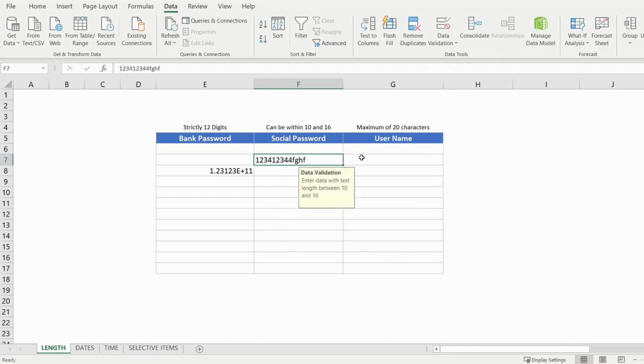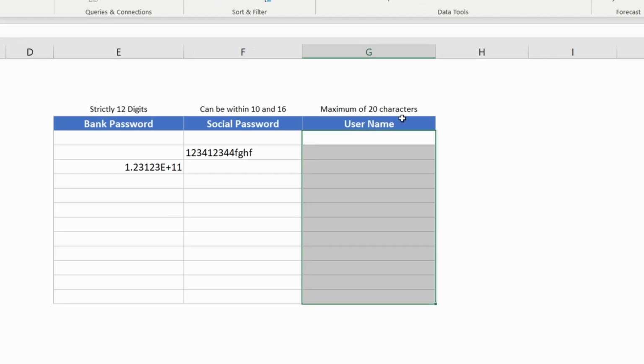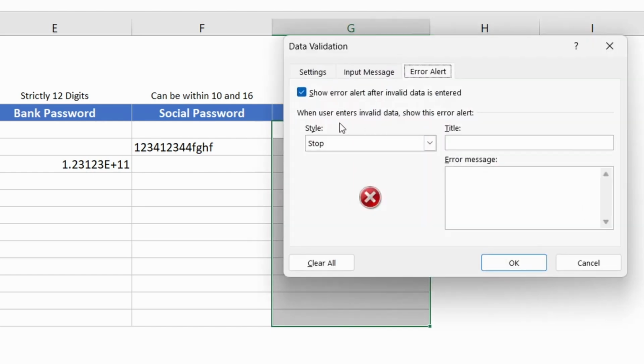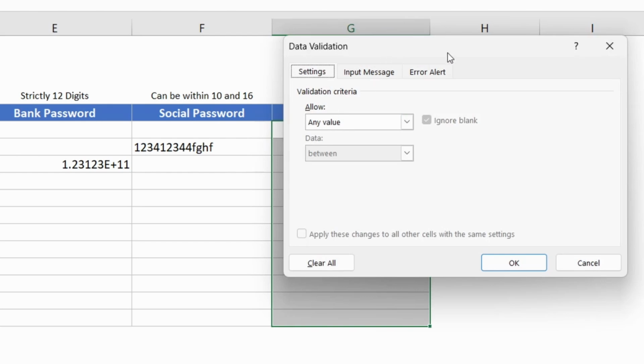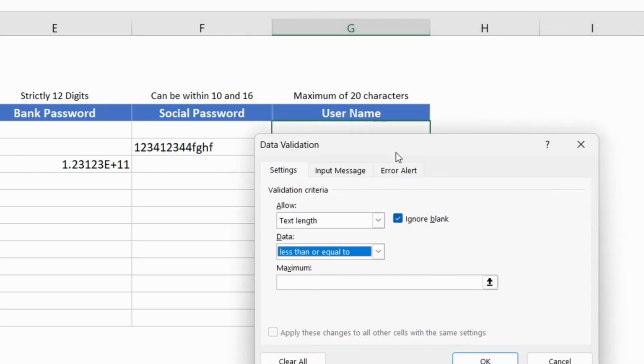Right, it works. Let's look at another example. This field should only accept characters with a maximum character length of 20. So let's apply that. Select the cells and click on data validation. Go to settings, under allow, click on text length less than or equal to. Since the maximum character length is 20, you can enter data with text length less than or equal to 20. So the maximum value should be 20 here.